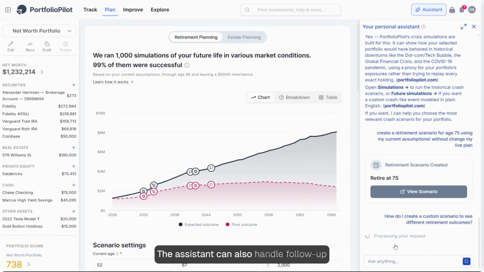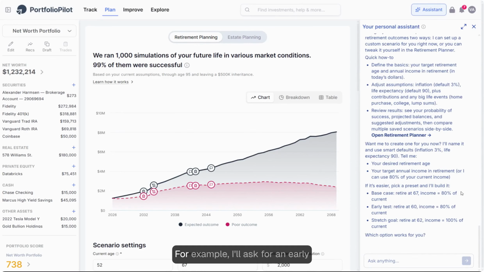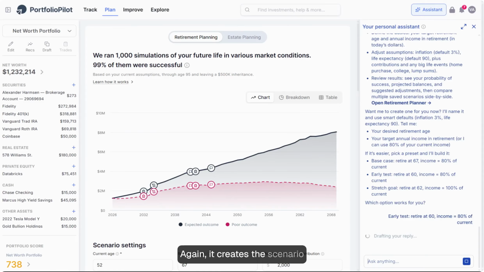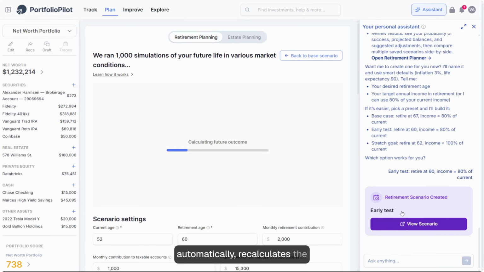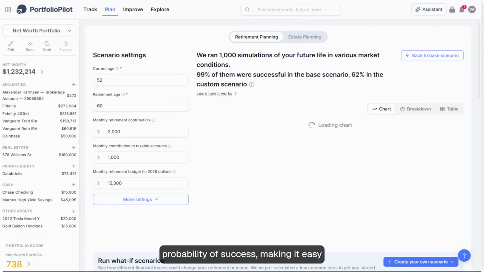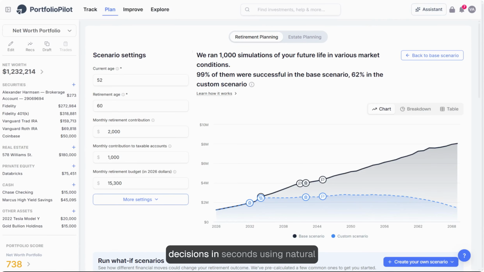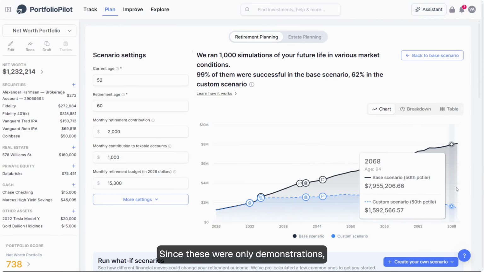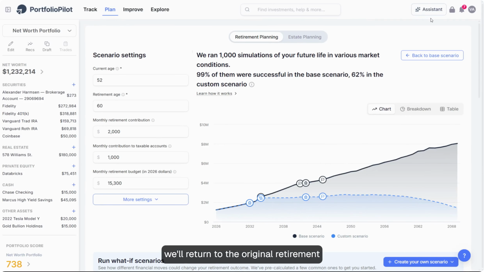The assistant can also handle follow-up questions. For example, I'll ask for an early retirement scenario at age 60 using about 80% of my current retirement income. Again, it creates the scenario automatically, recalculates the projections, and updates the probability of success, making it easy to explore different financial decisions in seconds using natural language. Since these were only demonstrations, we'll return to the original retirement plan and continue with the rest of the platform.